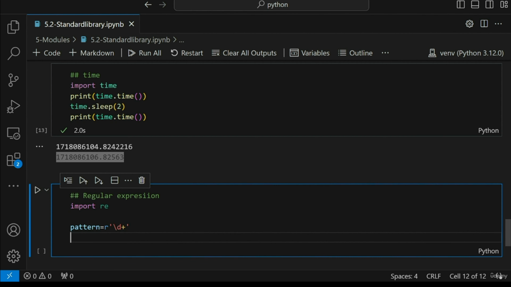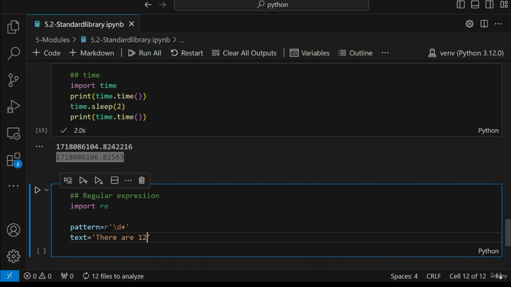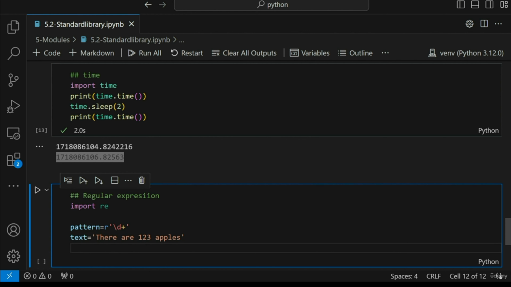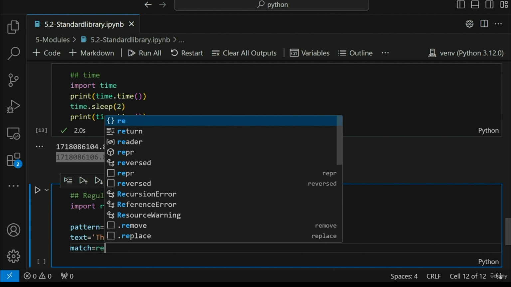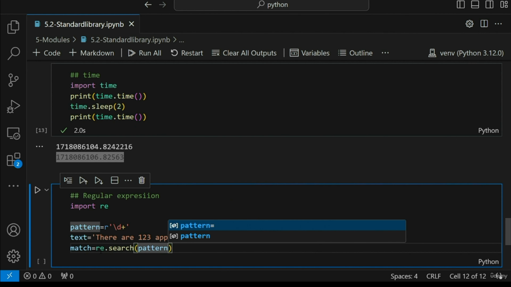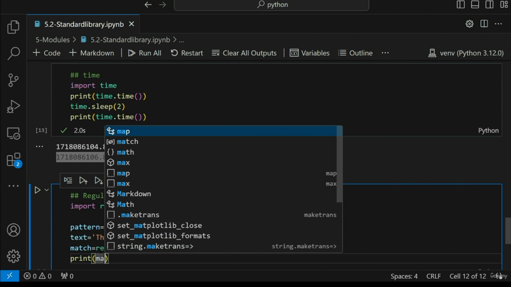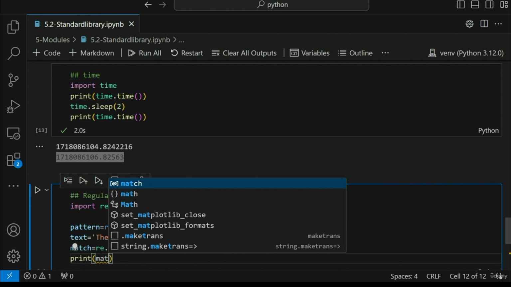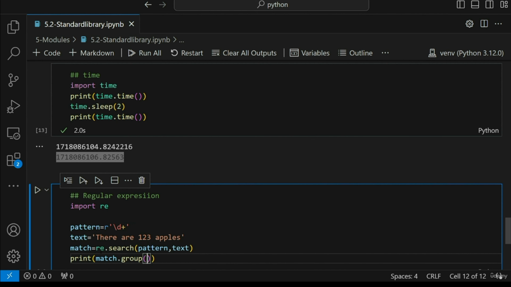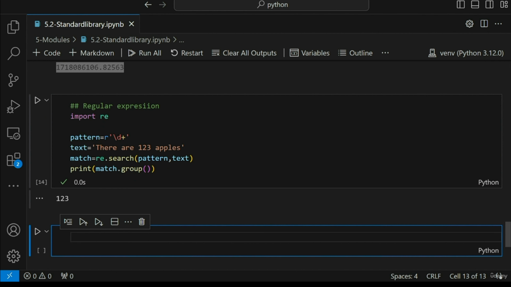Let's say this is the pattern that I select, and I have a text: there are 123 apples. Then let's match whether this pattern is there or not. Digit plus. In order to do that, I will write re.search, and here we use pattern, comma, text. Let's print match.group. If I use .group, here you'll be able to see the answer where this specific d plus pattern is getting matched.